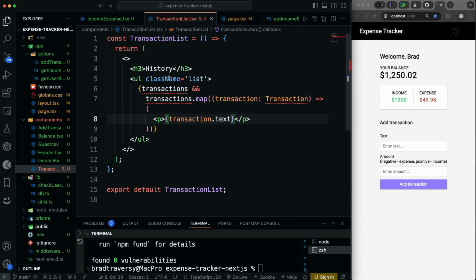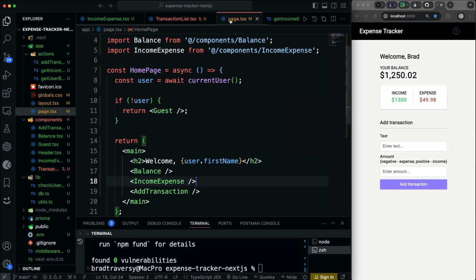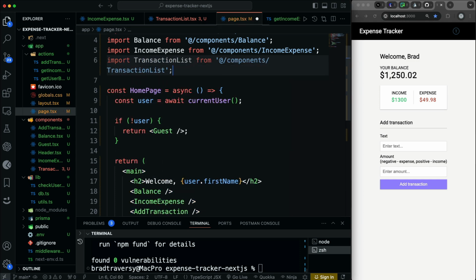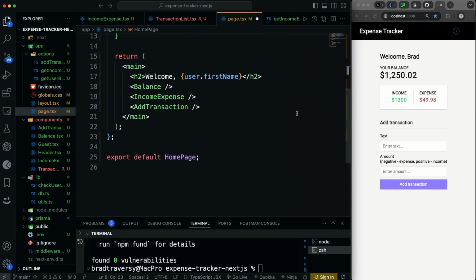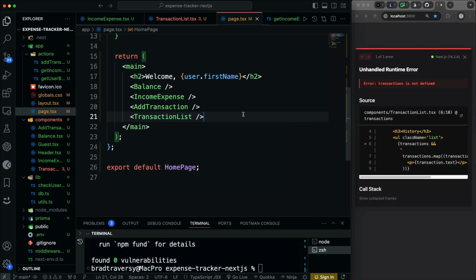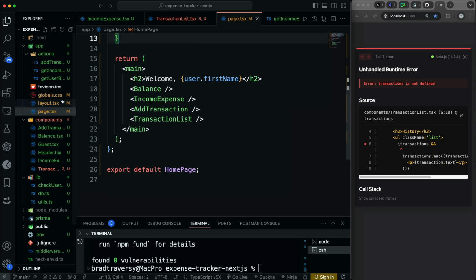All right, so that's going to give us an error. Well, it's not, because it's not even in the app yet, but let's bring it in. So I'll go into page.tsx, and let's import TransactionList, and we're going to put this at the bottom, so right under the form, the add transactions. So TransactionList, and now we're going to get an error. Now before we go in and we create our action, let's create the type for transactions.